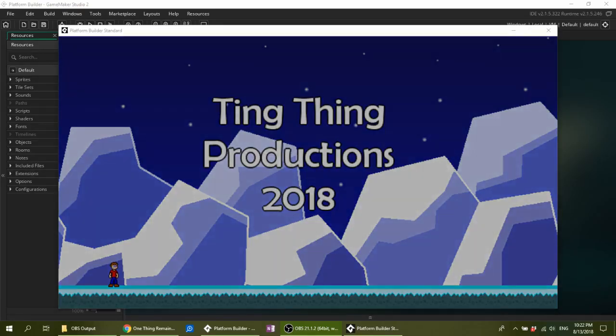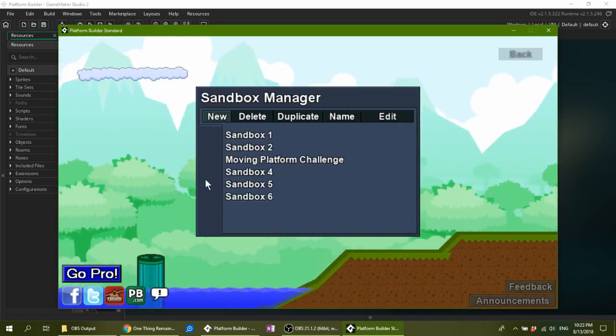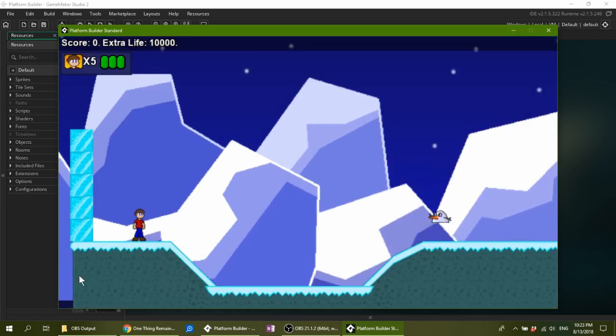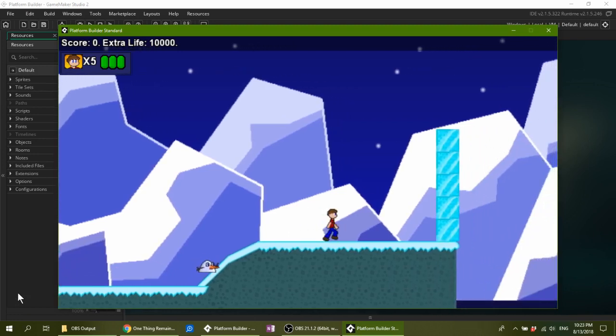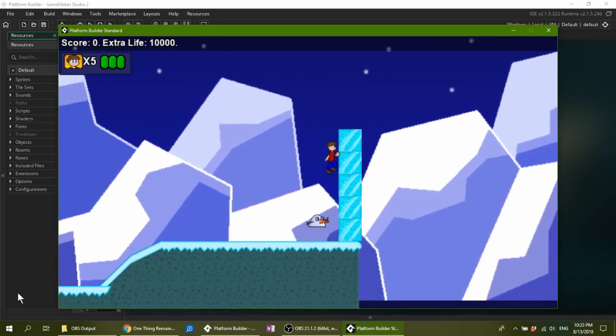Now we're ready to start Platform Builder, and it's all done and ready to go. And I'm just going to go to Sandbox where I have Chupper worked out. I was testing him here, and you can see there he is in Platform Builder. I run it up, and there he is hopping around, chasing me. As you can see, he sort of follows where I go, and it's a nice simple movement, but a new kind of movement that we haven't had before in Platform Builder.